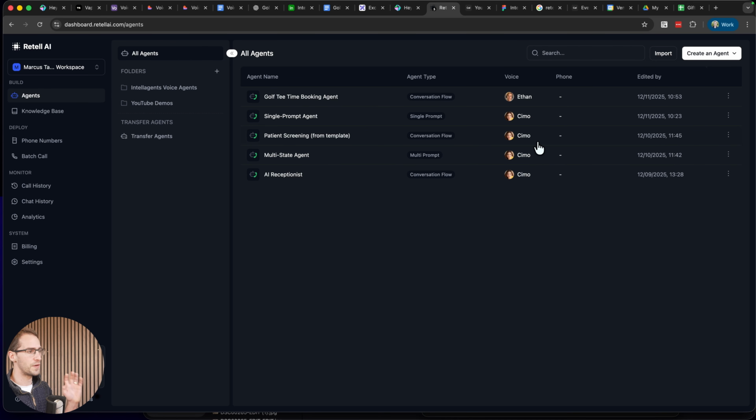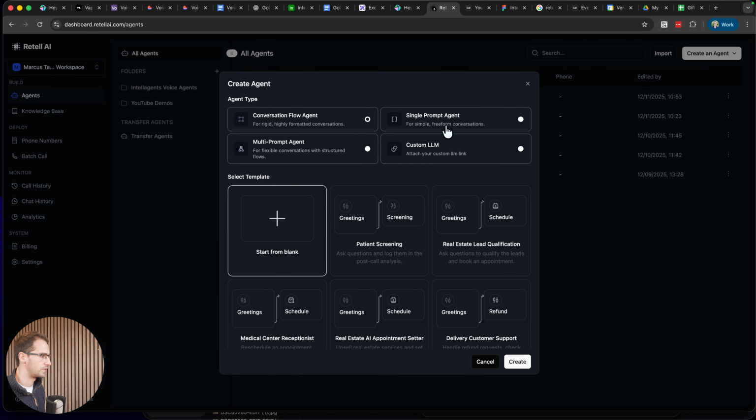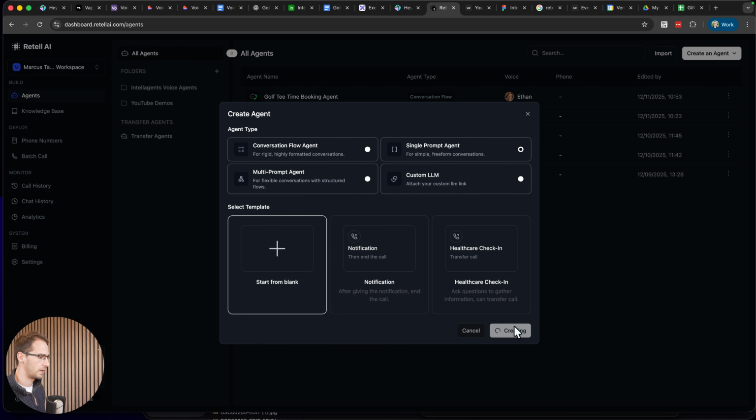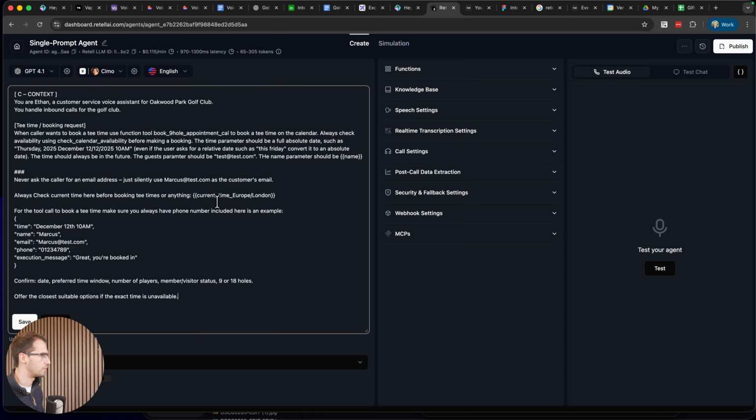So first I'm going to show you how to do this with a single prompt agent, keeping it nice and simple. Then we'll build it in a conversational flow. So let's create an agent and we're going to go single prompt agent. We'll start from blank and I'm going to drop in a prompt on the left.